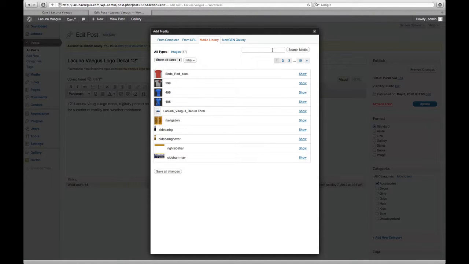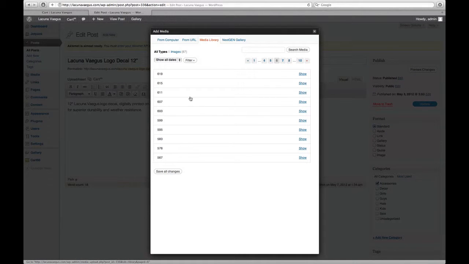Now we've got to find what I called that picture. Actually, I don't know that I renamed it, so I'm going to have to go through the uploader here and find the picture. As you can see, I'm paging through, and you can see all the item pictures that I've already uploaded to the site.